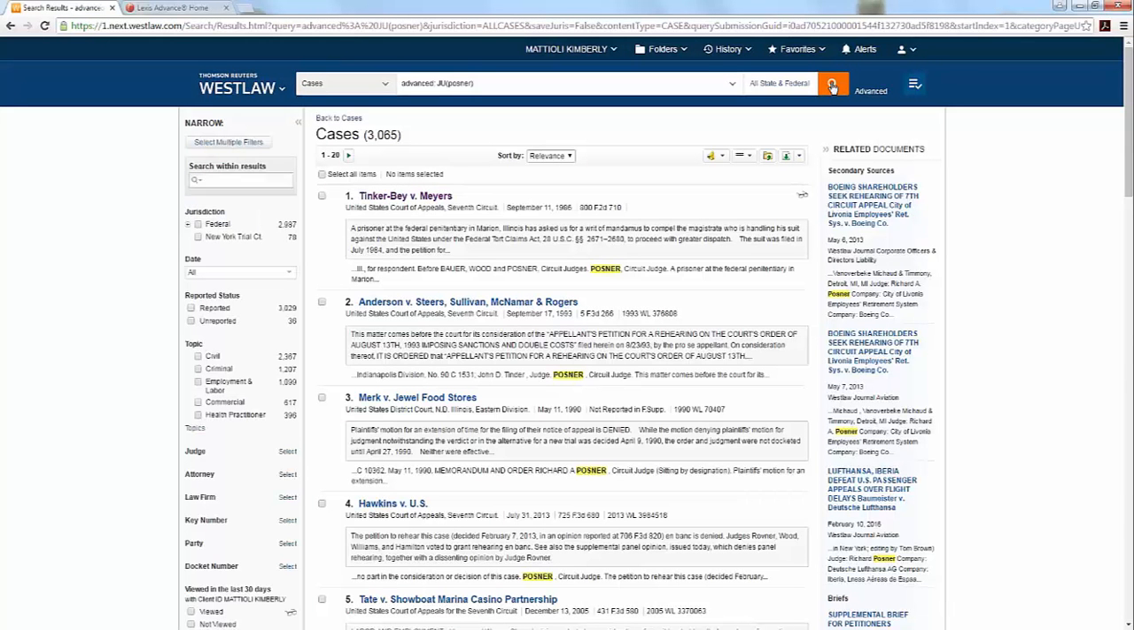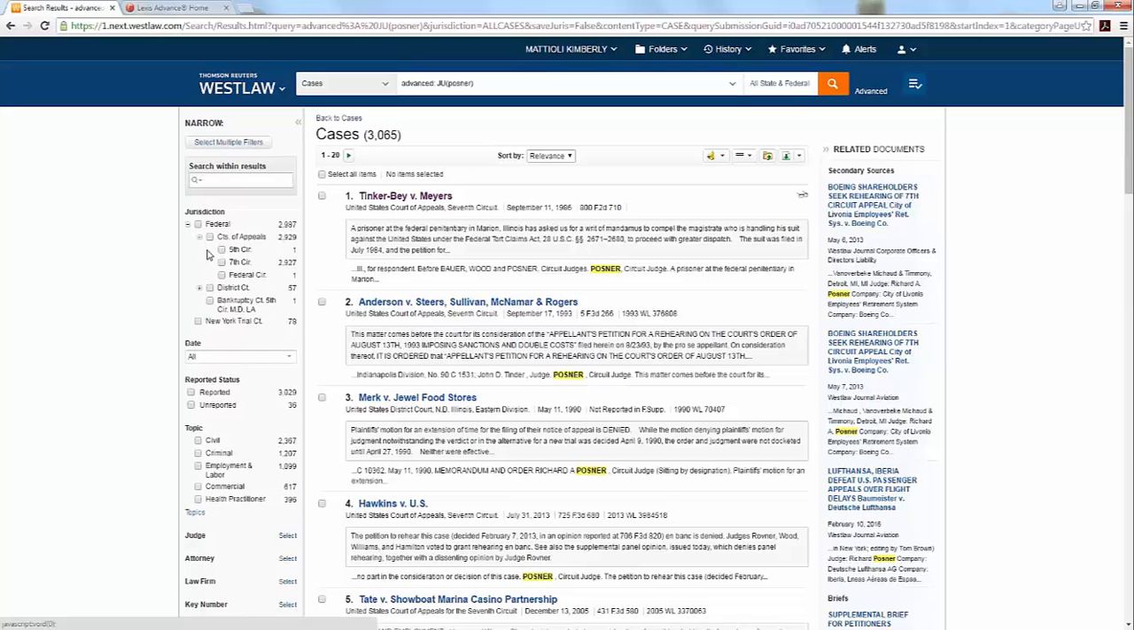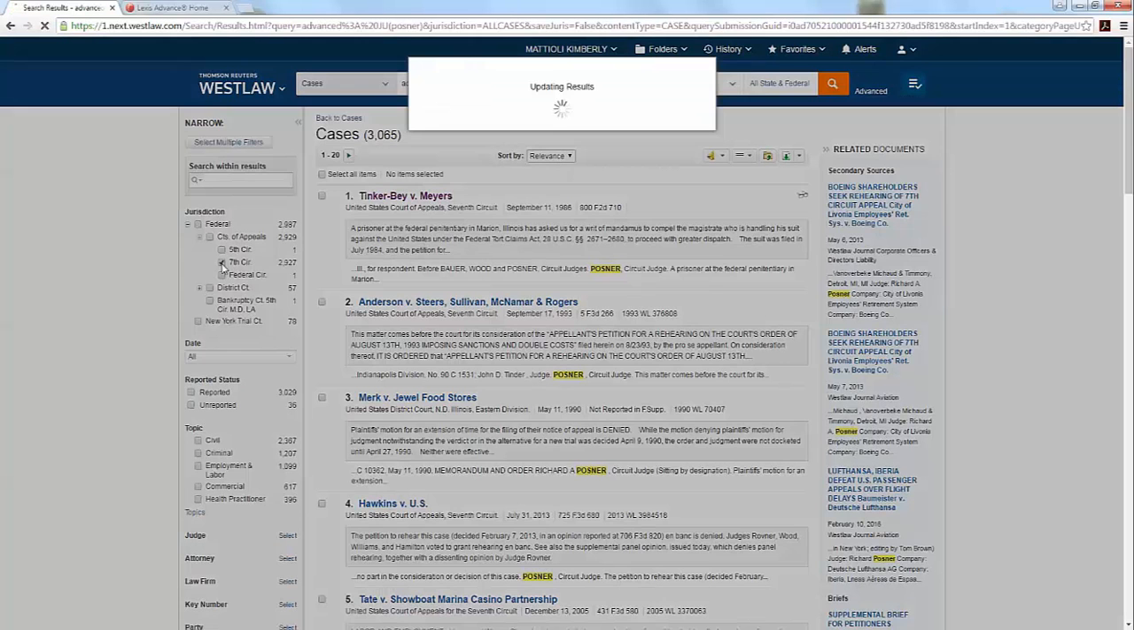Since it's possible that there's more than one Posner in the judiciary, we'll want to limit our results by jurisdiction. This way we can be sure that we're only getting results from the Judge Posner who sits on the 7th Circuit Court of Appeals. So over here, go ahead and expand Federal, and then expand Courts of Appeals, and choose 7th Circuit.